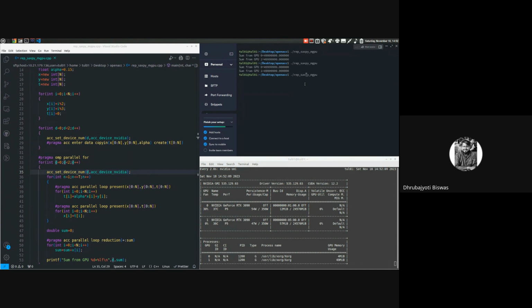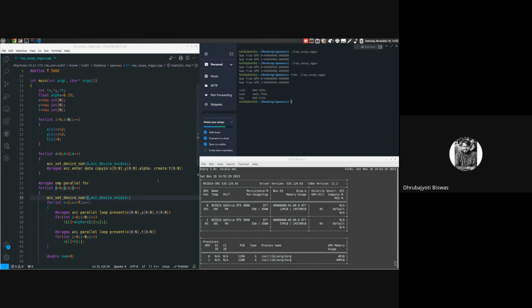Let's time it. It is taking around 6 seconds. Why? Because again, there are a lot of copy operations involved. So it actually does not make sense to do an operation like this on the GPU. This is again on 2 GPUs. This is fine for doing it on a single GPU. It will actually take more time here.